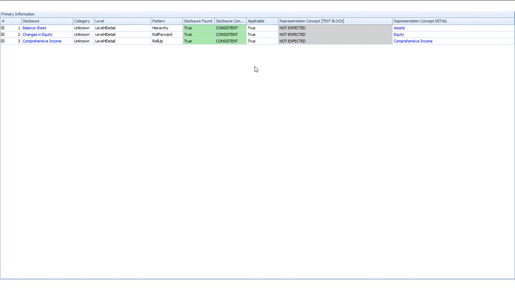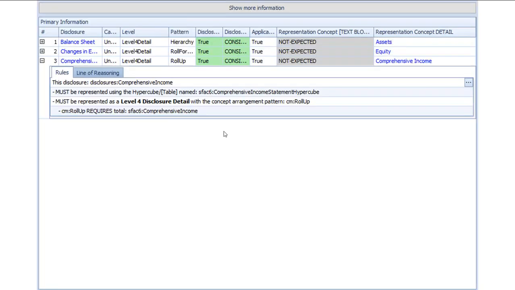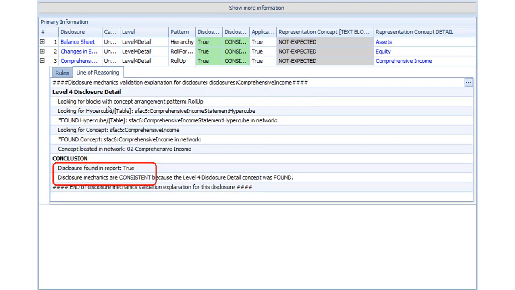So here you see the disclosure rules for the SFAC 6 elements of financial statements. I use this one because it's small, but it gets the point across. So here you see the comprehensive income disclosure. Here I show you the rules, and I would go watch the disclosure mechanics rules video to get a little bit more detail. But here's the rule for comprehensive income. Here's the line of reasoning that tells you if it found it, and if it's consistent, you can see the information here.